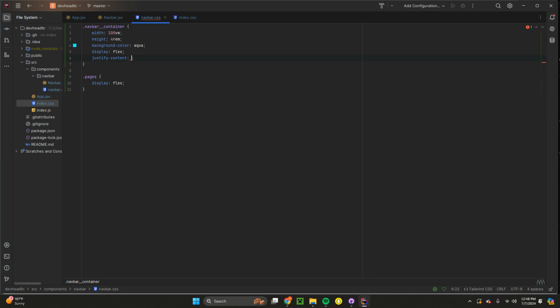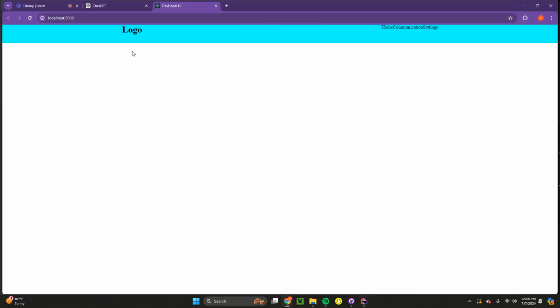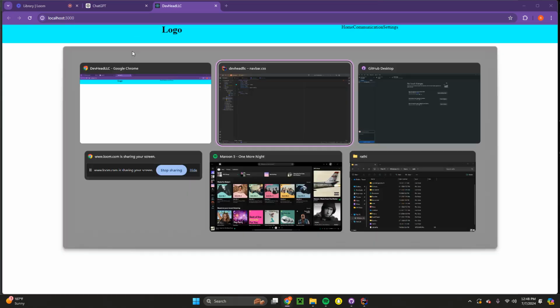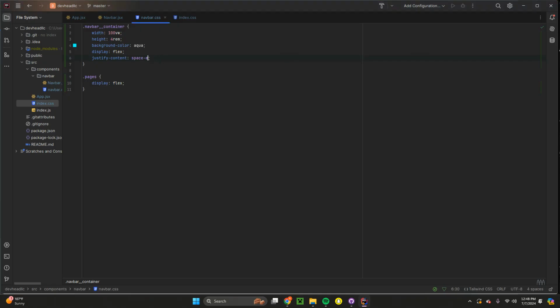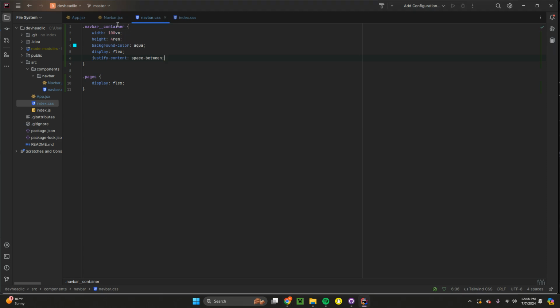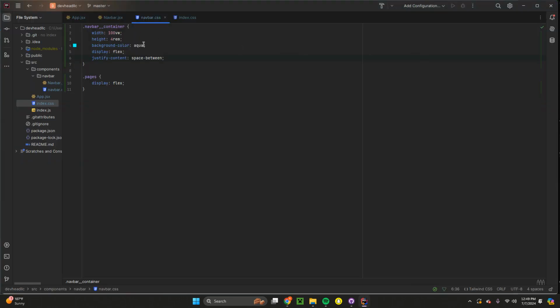So now, we're going to make them. I can also do space around, basically giving some space all around them. I can also do space evenly. But the one I'm going to do is space between. We're going to basically put them on the opposite sides, the two items, the h1 and the div. Now that we got a basic nav bar, I'm going to make this look better.